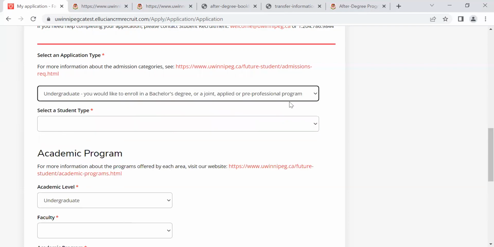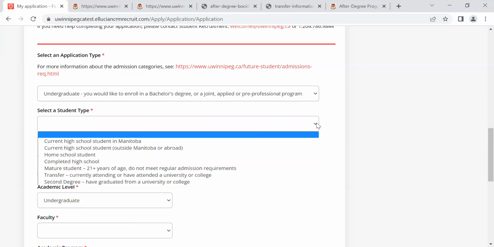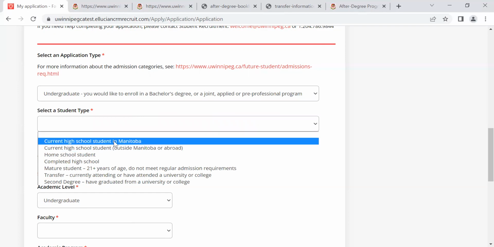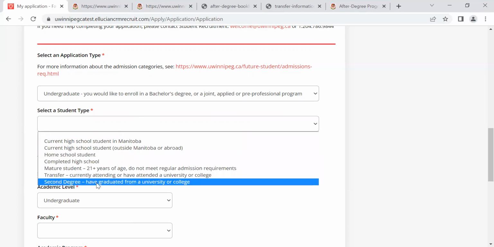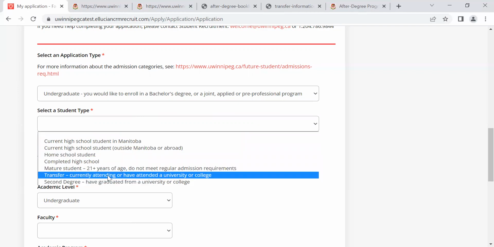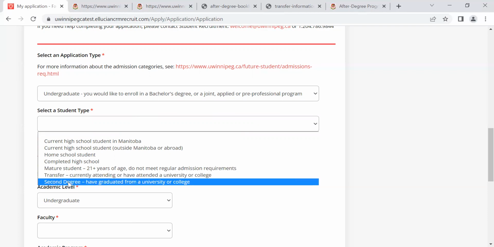So we will select undergrad and select your student type. 5-year integrated program, for example, if you have graduated high school, or you're currently in high school, or if you are currently maybe completing your Bachelor of Arts at another university. And then second degree, if you've already graduated with a Bachelor of Science or Arts degree, for example, and you're looking for that 2-year education.